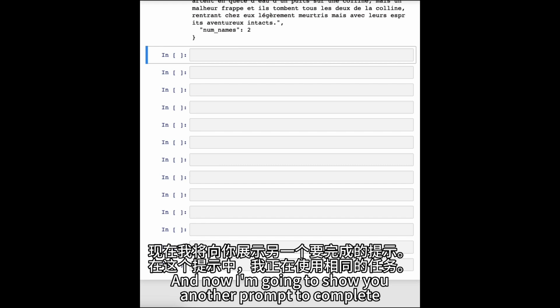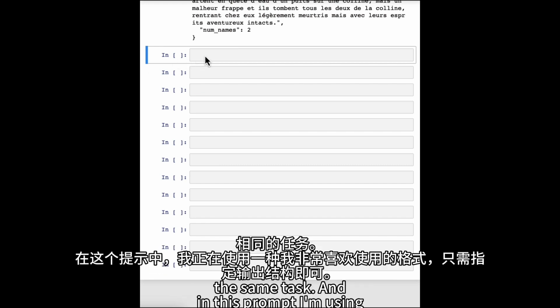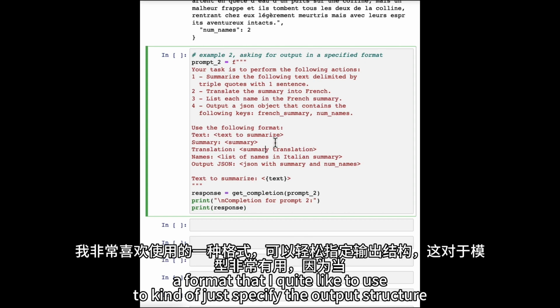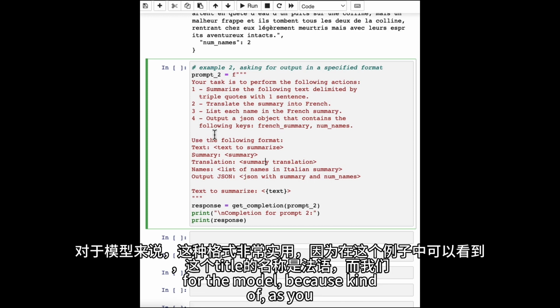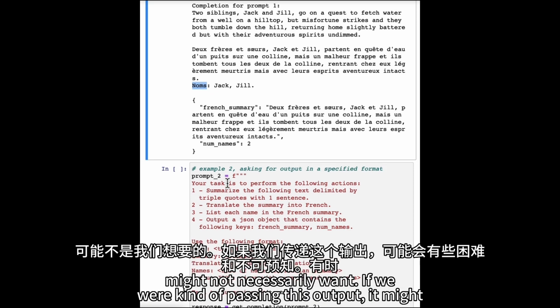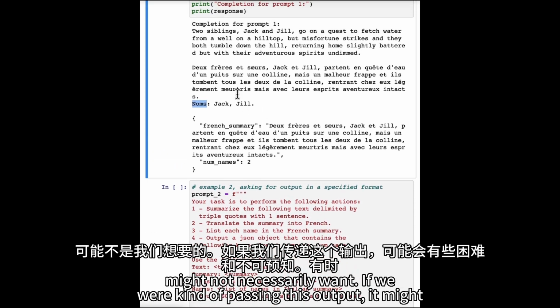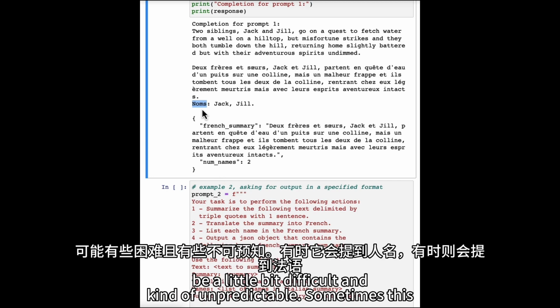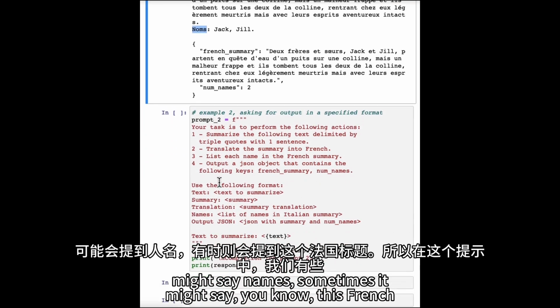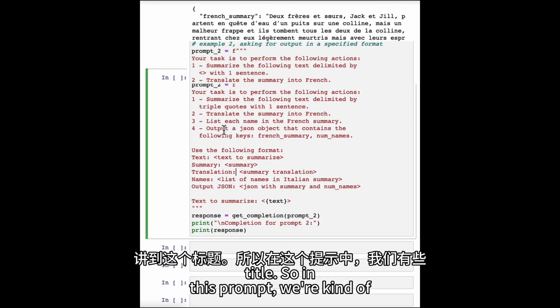And now I'm going to show you another prompt to complete the same task. In this prompt, I'm using a format that I quite like to use to specify the output structure for the model. Because, as you notice in this example, this names title is in French, which we might not necessarily want. If we were parsing this output, it might be difficult and unpredictable. Sometimes this might say name, sometimes it might say this French title. So in this prompt, we're asking something similar.